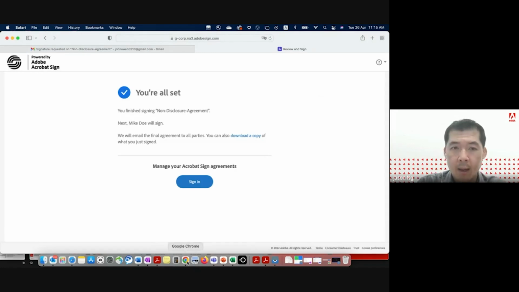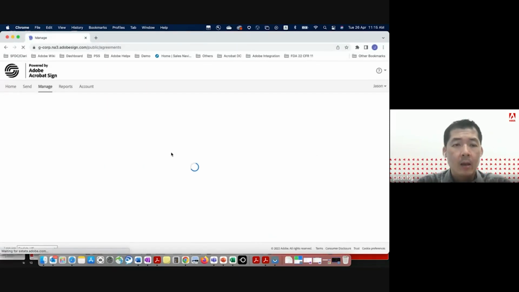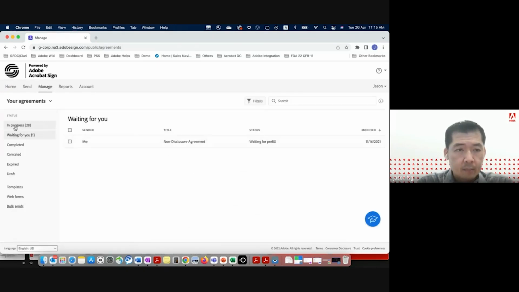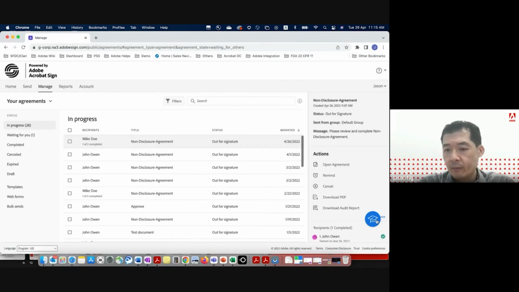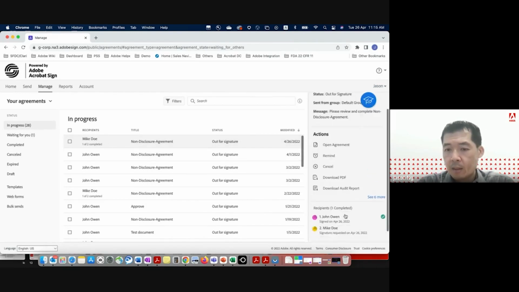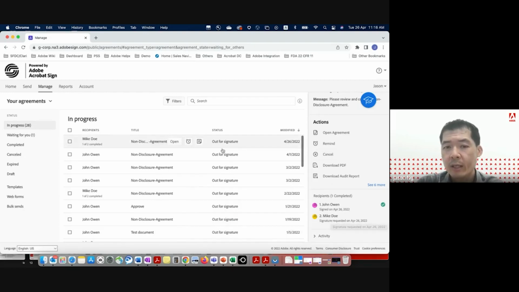And back again, being a sender, so now I'm looking at the sender perspective. So the sender has a bird's eye view of the whole signing process. So you can see from here, I can see that John has signed, and now it's pending Mike Doe for signature. So here you have a bird's eye view.